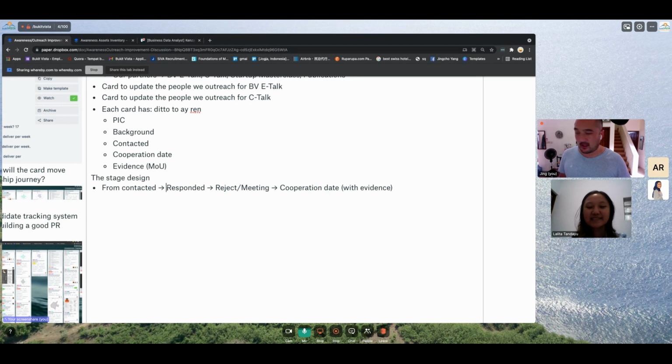What about in the contact? They can respond or they can not respond. No response is also a possibility, so we should put that there. And from the meeting, we can have a cooperation, or what else can happen? No cooperation. So we need to put these into different buckets, so that we know how to manage it.